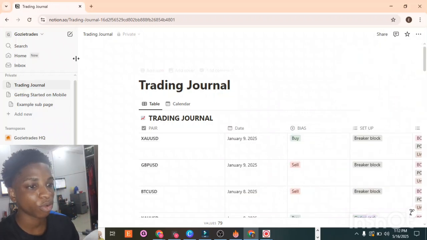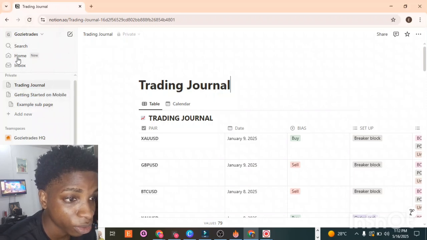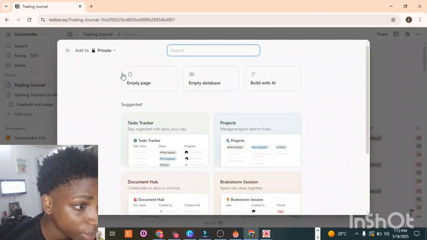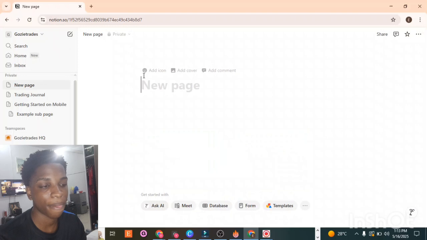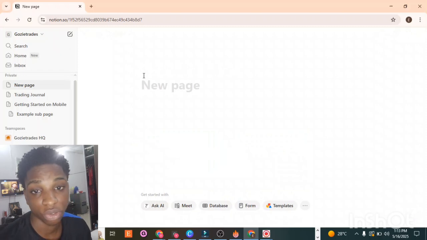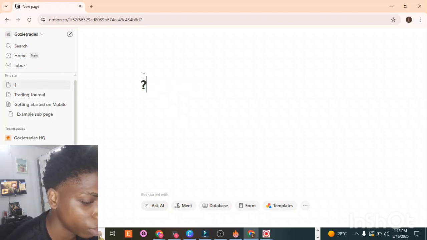Okay, so first of all, what you're going to do is go here to this option page. You're going to tap on add new. You want to add a new page, so they are going to show you empty page, empty database with AI. First of all, you're going to tap this empty page. Also our advice is to use a laptop to do this, or if you're using a phone, make sure you use desktop site, because if you're using the mobile site, you will not be able to do this.